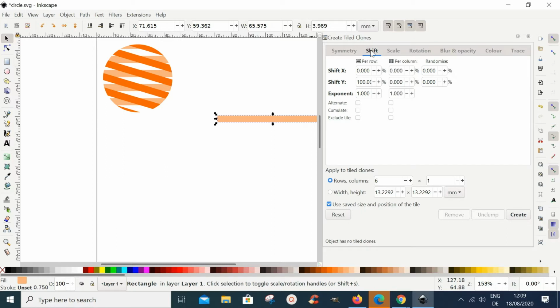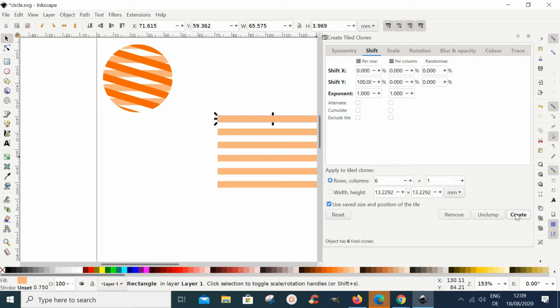So go to Shift, and we are going to shift it in the Y direction, but we want there to be spaces in between, and we want the space to be equal to this thing here. So like this one here, the next one, a space which is equal to this, and then another one. So that's why the Shift Y is 100% of this size, and then come here and put 6, and then do Create. Now I will close this so you can see.